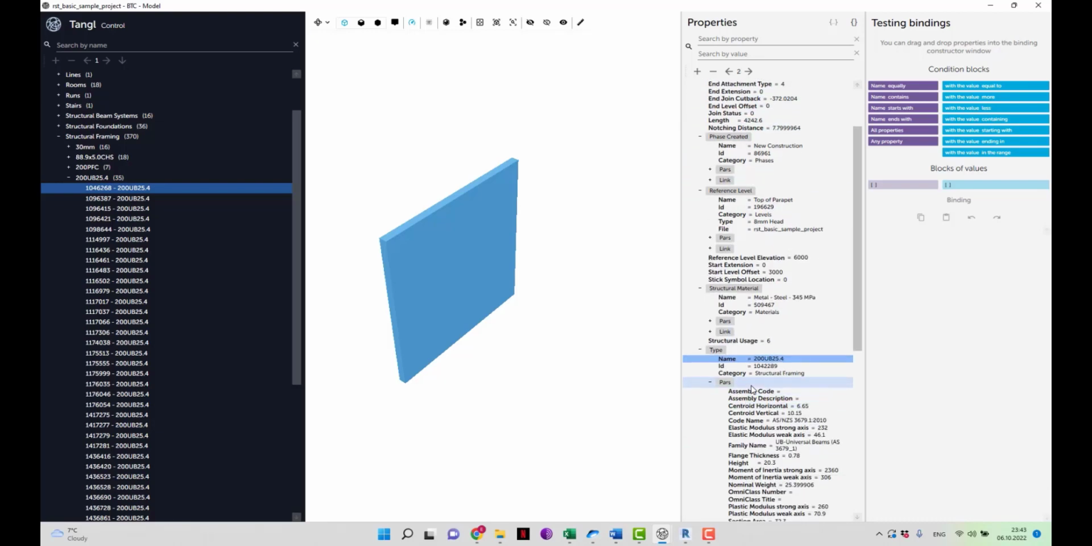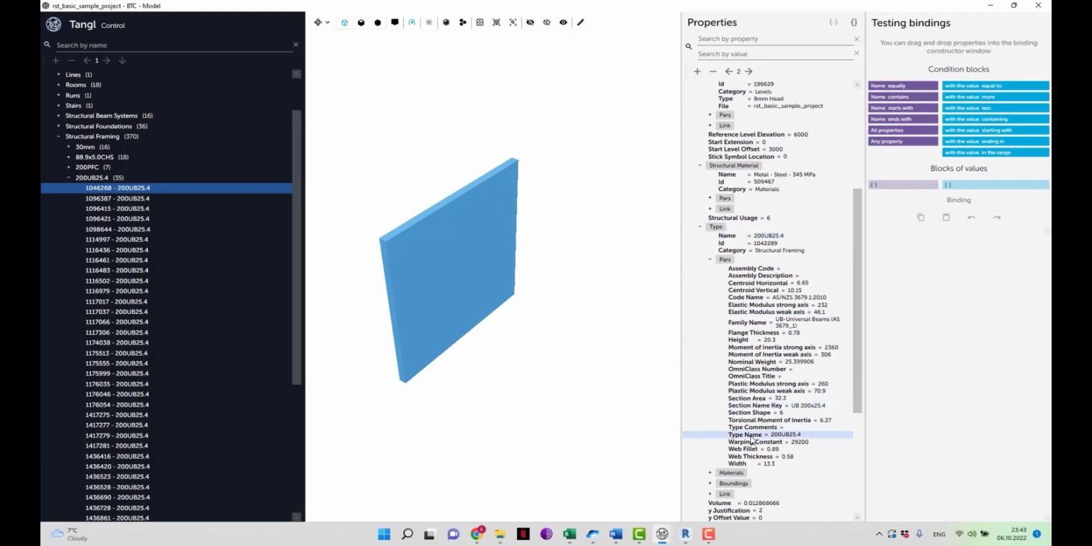Let's try to make a binding. We will bind this structural framing by the type name parameter. To do this, first we move the purple block with the name equally to the binding field. To copy the type name from the Properties window, just hold down the Alt key and left click on the parameter. After that, the name will be in the clipboard. It can be placed in the purple window. Use the right mouse button by pressing Paste or Ctrl+V. Parameter binding is ready.